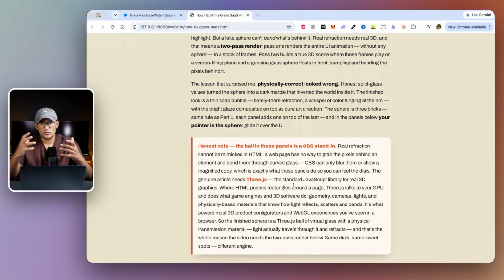And essentially we have to do a two-pass. Now the first pass is where we render the HTML and CSS completely with the dashboard and all that. And then the second pass is where we render the sphere separately and then we bake both of them in. And that's what gives you that final video.